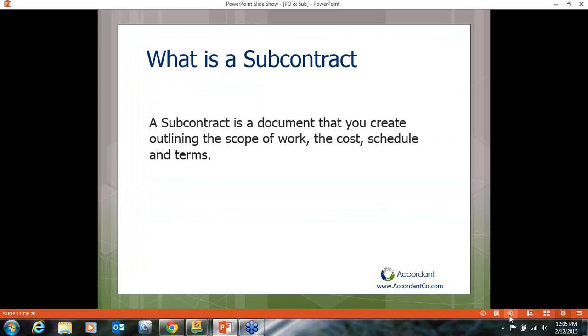Subcontracts is a document that you create outlining the scope of work. And this can be very important because you want to detail the scope, how you want the work to play out, the cost of the job, your schedule, and your terms.